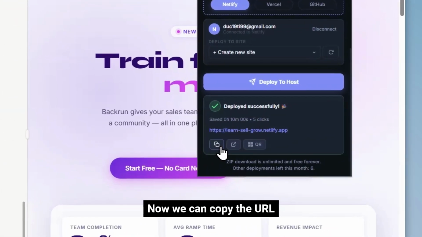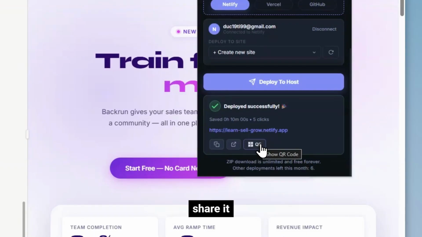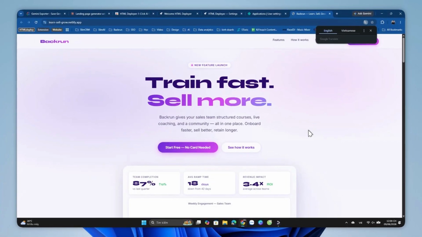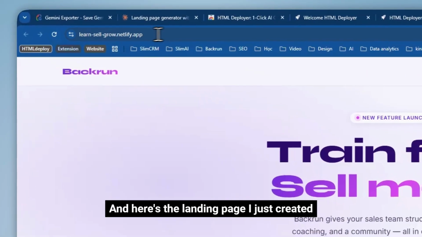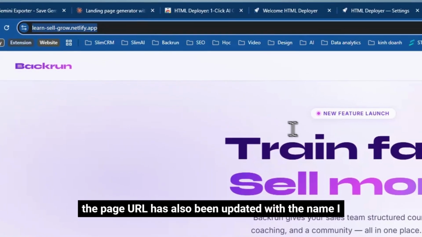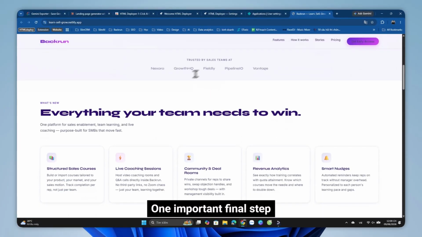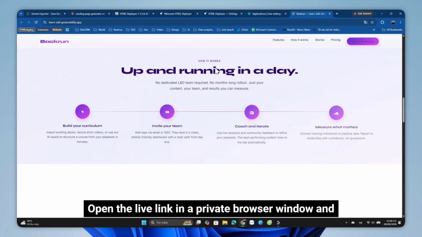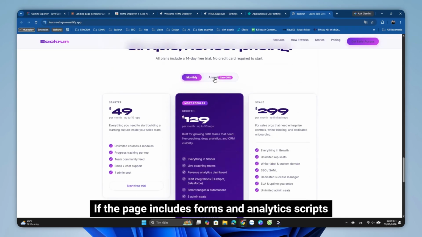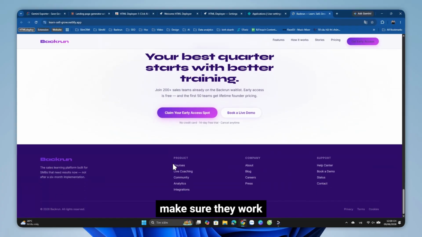Now we can copy the URL, open the landing page directly, or get a QR code to share it. I'll click Open Page to see the results. And here's the landing page I just created. As you can see, the page URL has also been updated with the name I entered earlier. One important final step. Open the live link in a private browser window and test every button. If the page includes forms, analytics, scripts, or external tools, make sure they work.